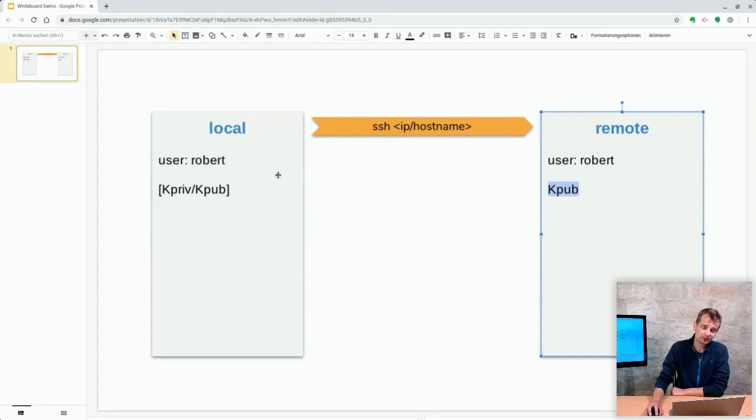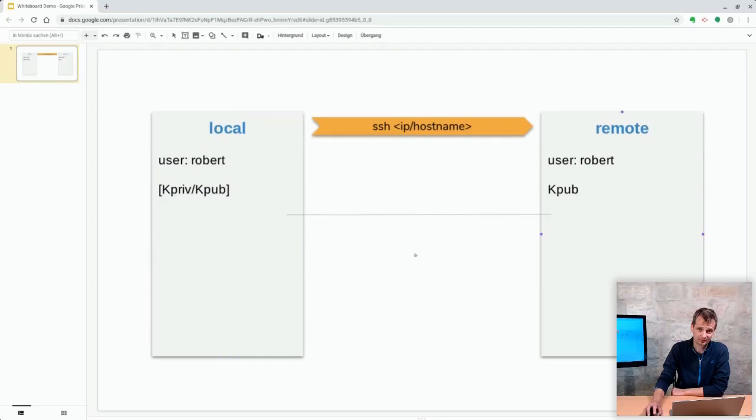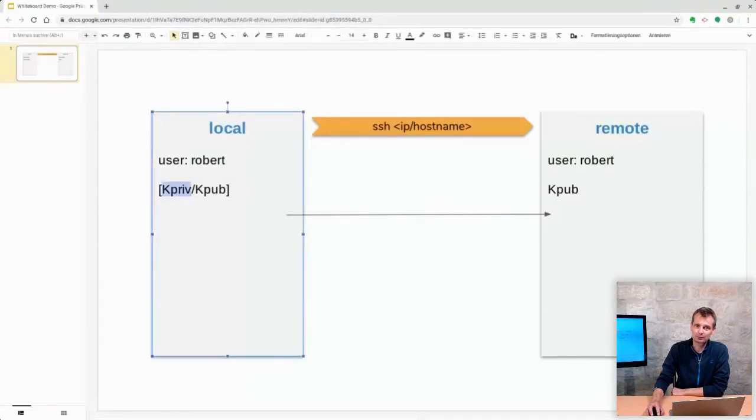Then if we connect to the remote system, if we build up an SSH connection, the remote system tries to prove that we have access to the private key. And if we can prove that we have access to the private key, then we are authenticated. So how does this work?